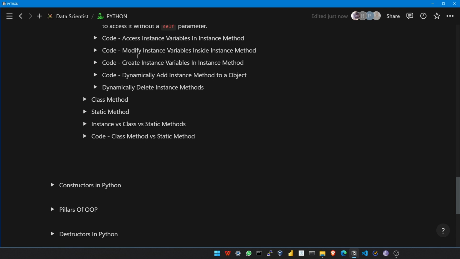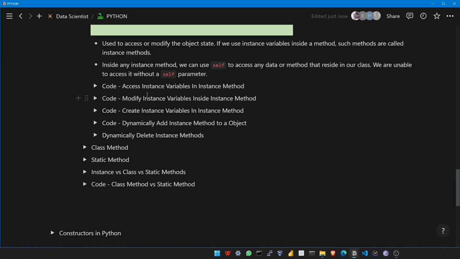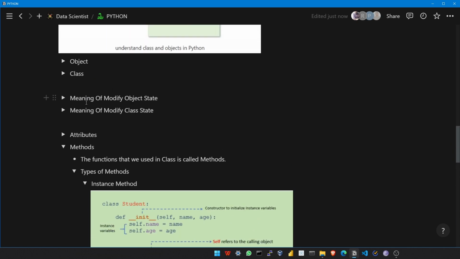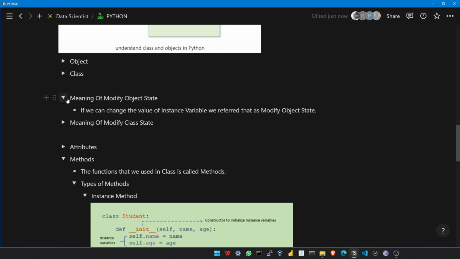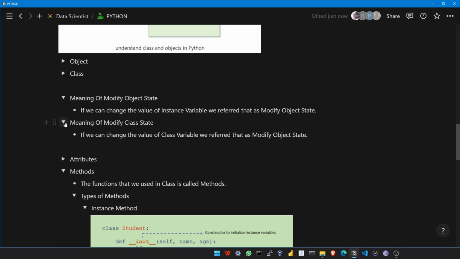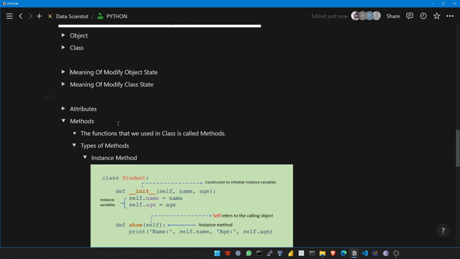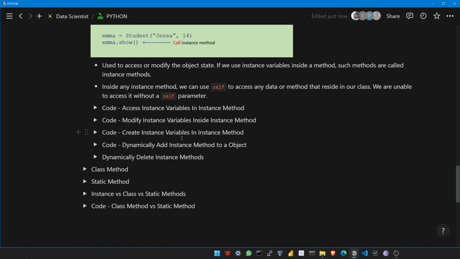Next we are going to see how we can modify the instance variable inside an instance method. But what is the meaning of modifying an instance variable? There are two concepts called modifying the object state and modifying the class state. If we change the value of an instance variable, we refer to that as modifying the object state, and if we change the value of a class variable, we refer to that as modifying the class state. So here we are modifying the object state.